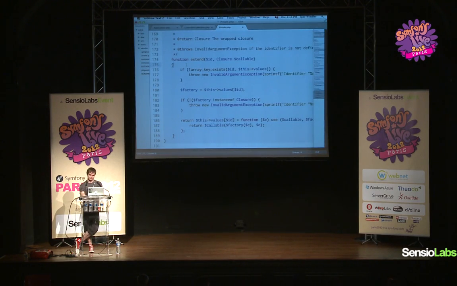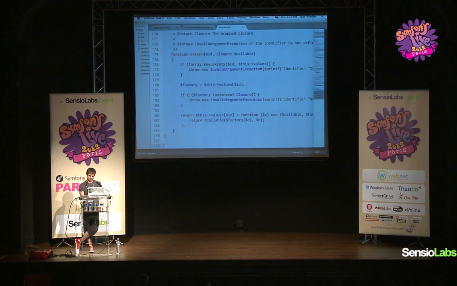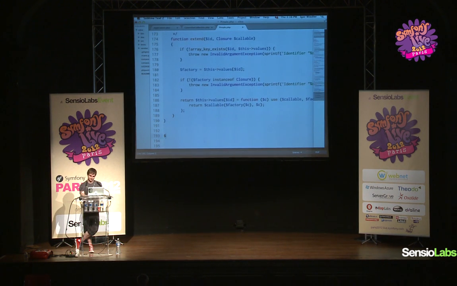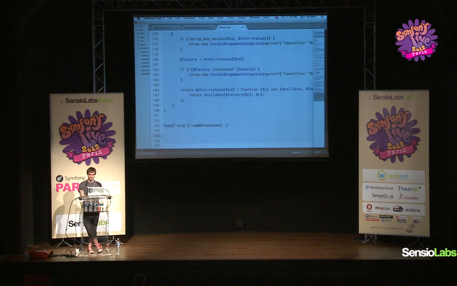So what you could do is, let's say you have the Twig service. You could just do this. I think it's add extension. But the problem is, if you do that, then a Twig service is going to be created. So you don't really want that. You want Twig to be lazy. You want it to only be created when it actually has to be created.